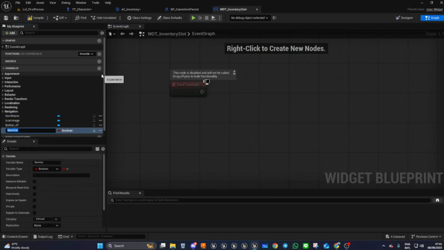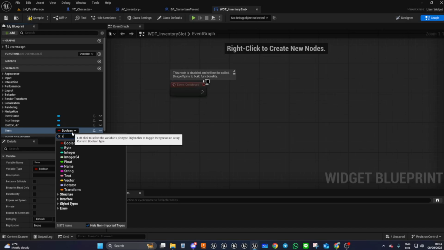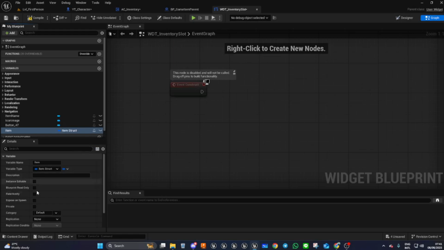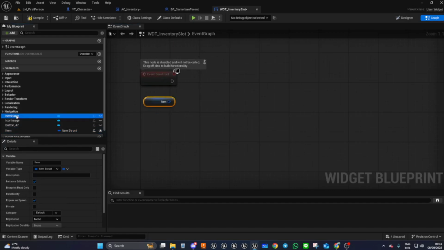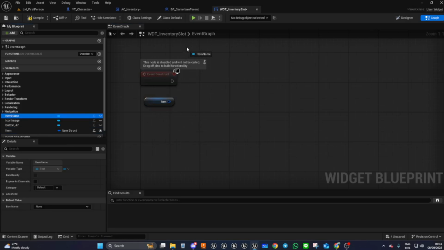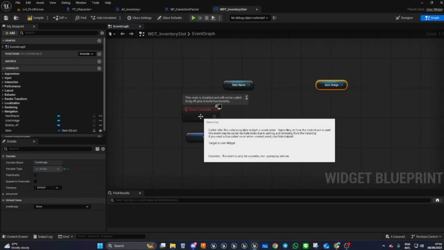We're going to add a variable, and it's going to be called item. And that's going to be our item struct. We're going to make sure it's instance editable, exposed on spawn, and you'll see why when we do the main UI. So we're going to drag this out. We're going to drag our item name out. And we're going to drag our icon image out. Need all three of these.